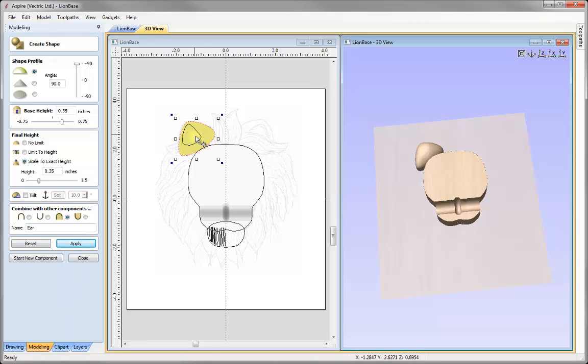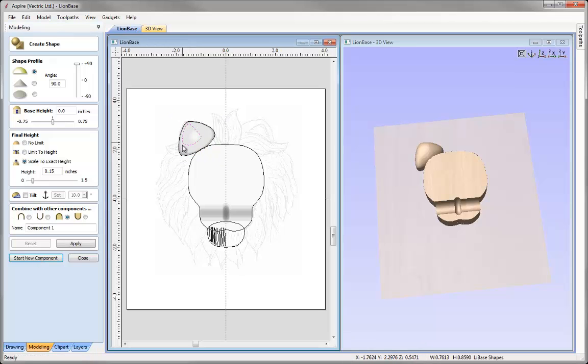Now we're ready to create the component that's going to represent this inner ear here. Now to do that, I'd like to use this same modeling function, so I'm just going to use this option here to start a new component. Then I can select a new vector. So I'm going to select this one here. Again, I'm going to go for a round profile, 90 degrees. We're going to scale the height of that. So let's scale that to say 0.25 and press apply.